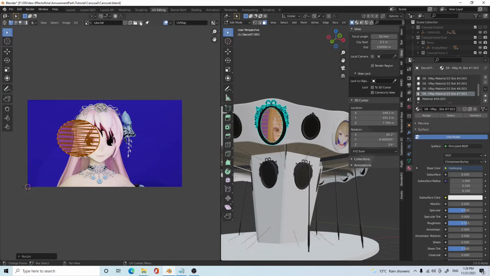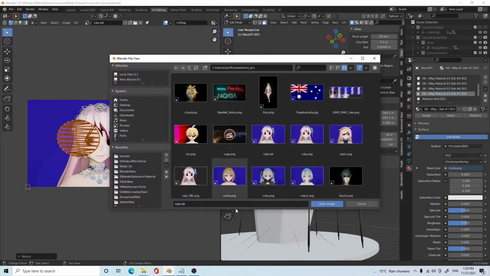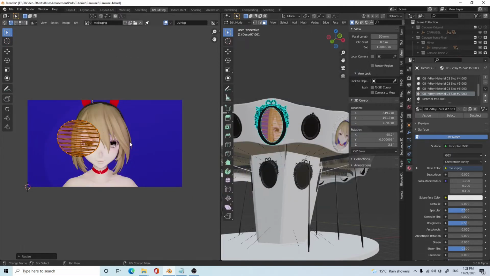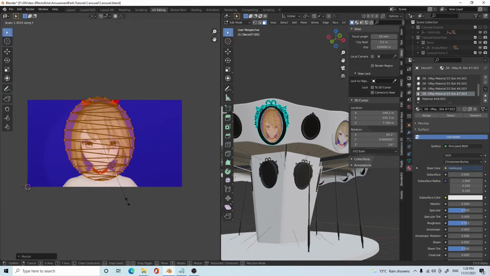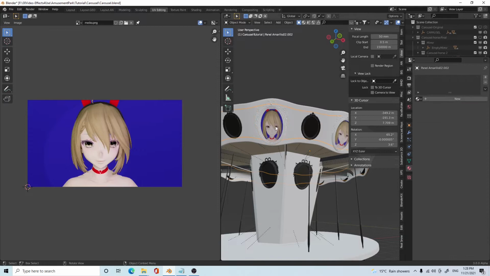Now, oops, I have not selected the correct picture that I wanted. I think I want Mako. Yes, and I can just press G to move it, S to expand on it. Maybe I should expand on the y-axis, SY. I think this looks better. So you can see now we have Mako on the screen.